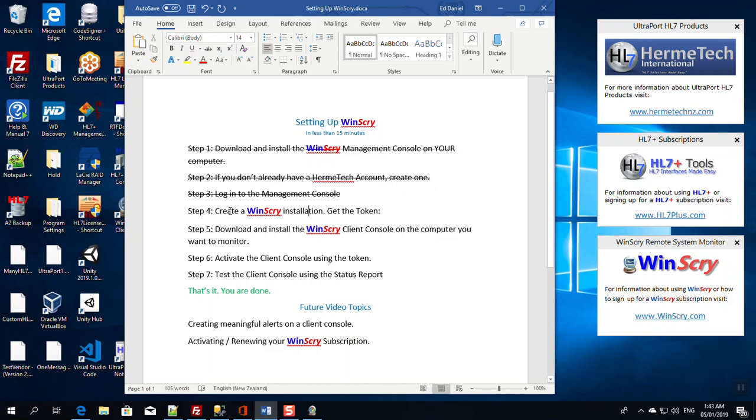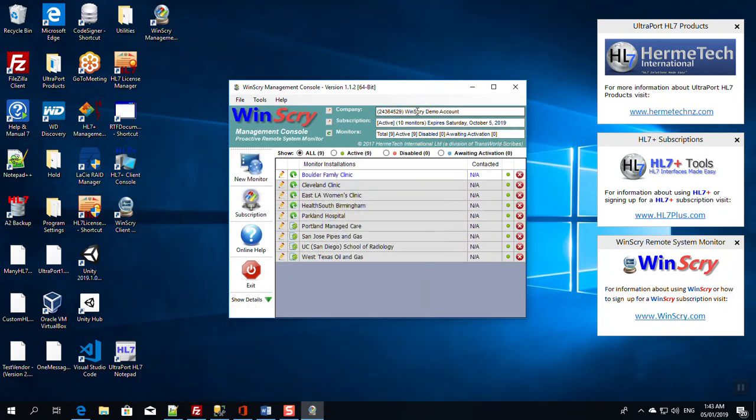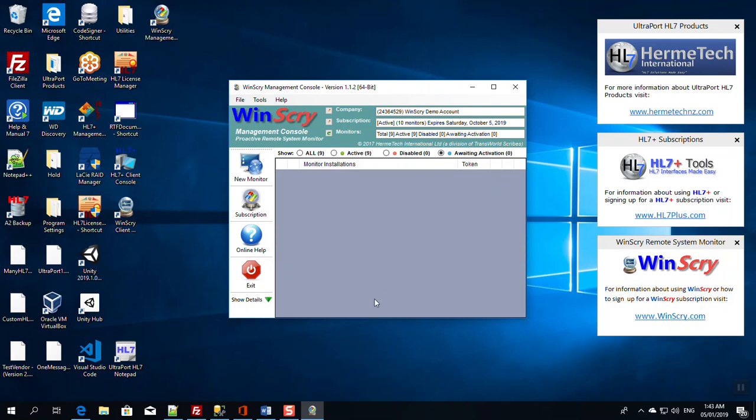Next, step 4 says create a WinScry installation and get the token. I can tell by looking at this, this is a fully functional account. My subscription is active. I can have 10 monitors. That means I can set up 10 client installations and monitor 10 different servers. It tells me when my subscription is expired, how many I have, etc. I have 9 subscriptions out there. They are all active. I have none that are awaiting activation.